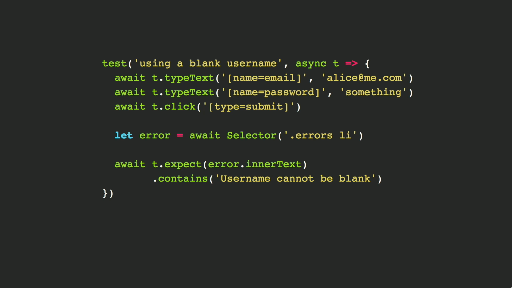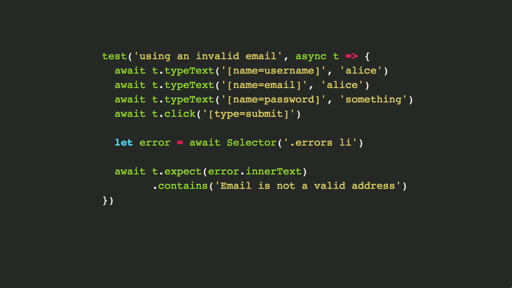We can also check failure situations by entering invalid data and checking that we see the validation errors that we were expecting. So here we're omitting to fill in the username field and expecting that we get the username validation error. In this test, we're submitting an invalid email address and checking that we, again, get the appropriate response.